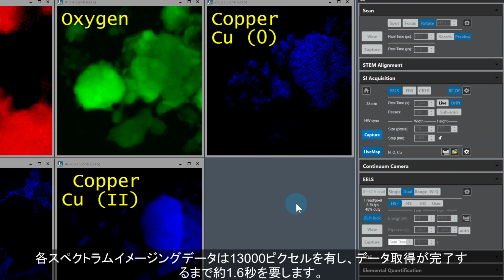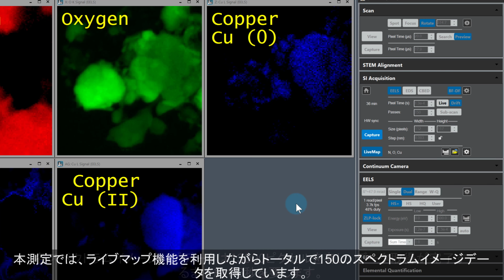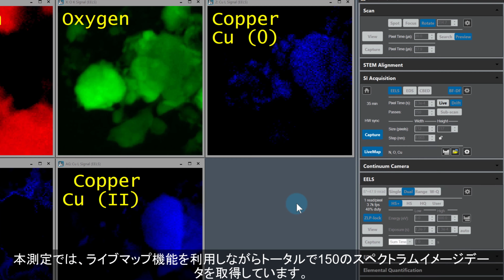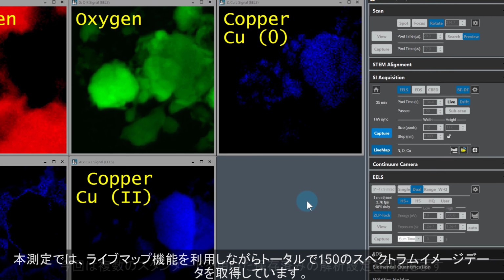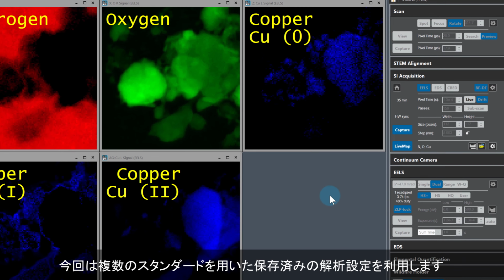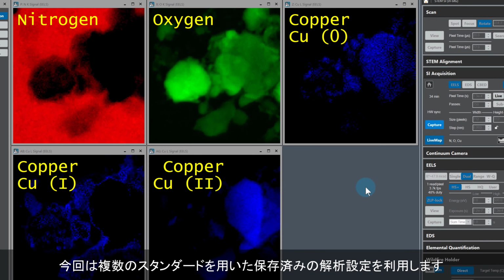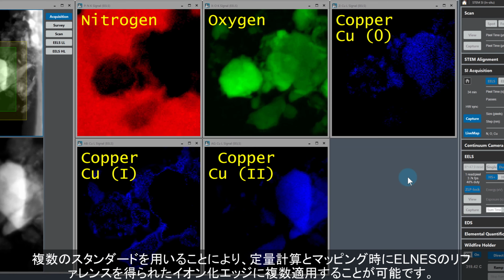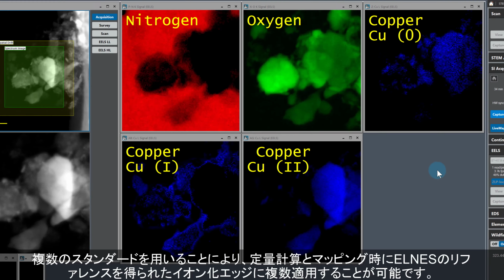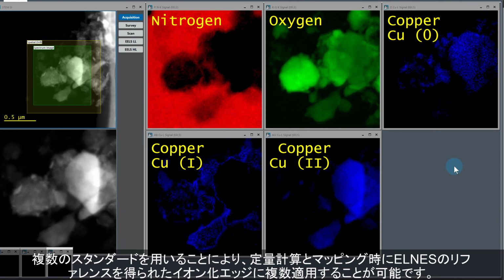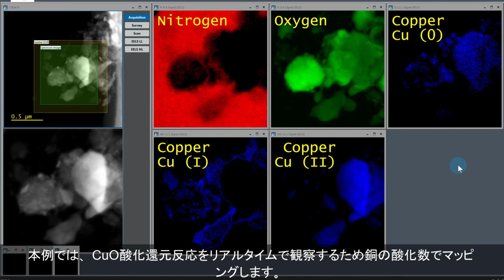I matched the SI pixel time to the maximum camera frame rate, and I've chosen a pixel size of around 8 nanometers so that the time per SI pass is approximately 1.6 seconds. I'm capturing 150 passes and live mapping is enabled. I'm using a saved analytical setup that uses concurrent standards for copper. This allows me to map different oxidation states as the temperature increases and monitor the redox reaction as it happens in real time.